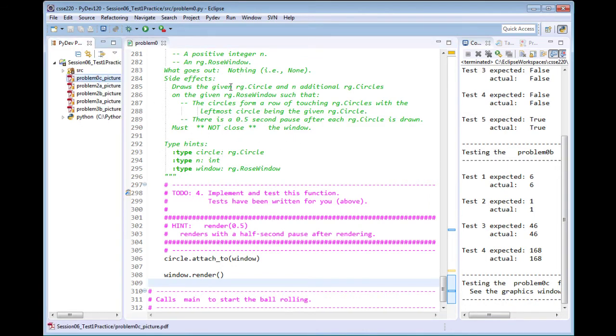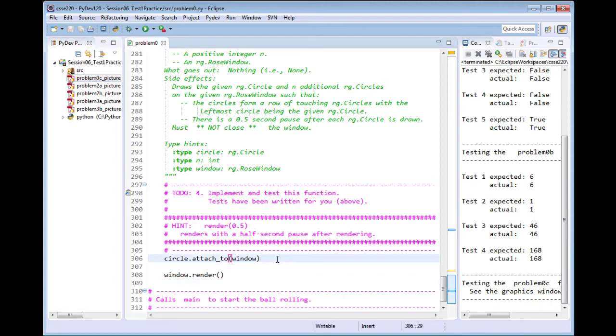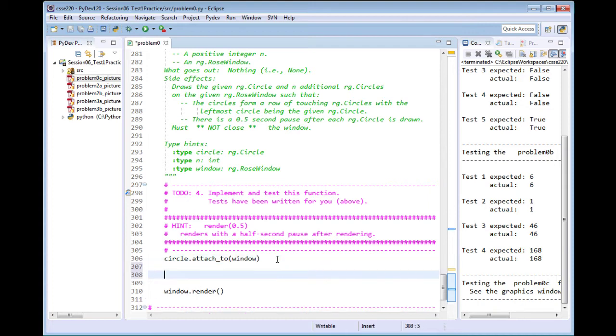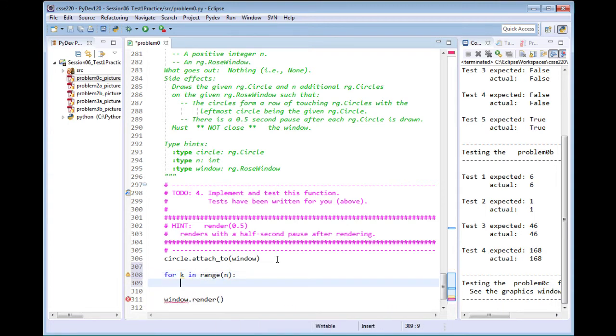All right. Then we want to do n more circles. So that means we need a loop. So again, work ahead of me or type with me. Write a loop that goes n times. So that's going to be for some variable k, say, in range n. Again, just pause the video if I'm going too fast for you. And inside there, it's to draw circles. And they're supposed to be touching and to the right of each other. So I'm going to do that now.